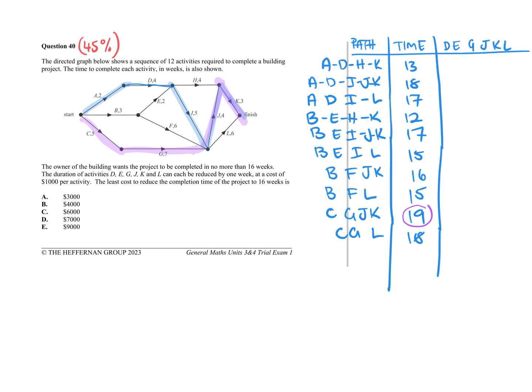But now he wants it to go to 16. So we want to crash any of these activities here, and we want it to be 16 weeks. So what I suggest you do is you can crash all those activities by one day. So let's highlight them in your paths.